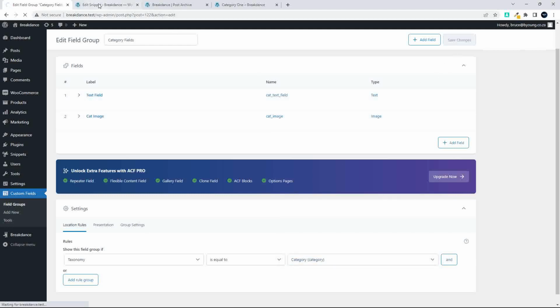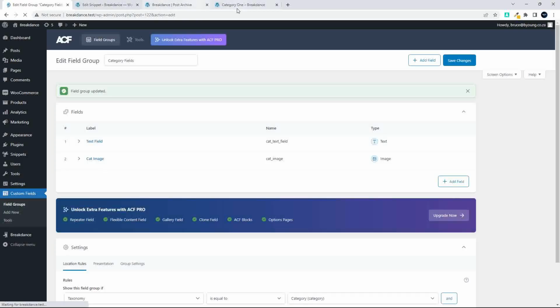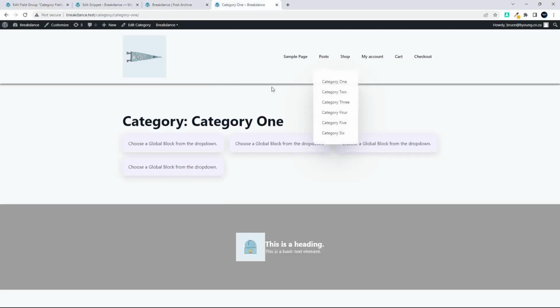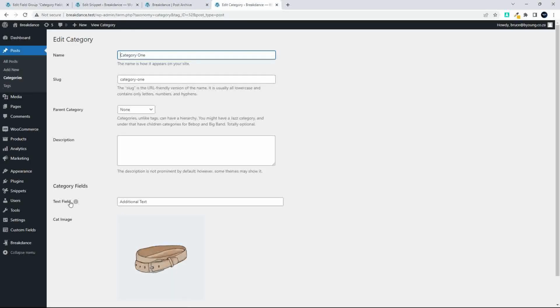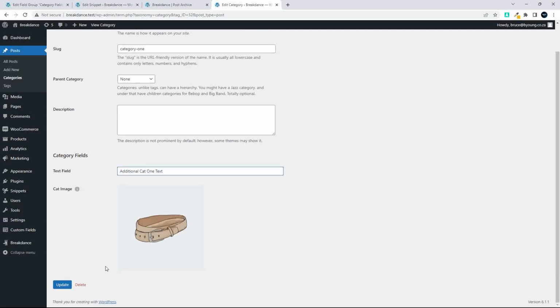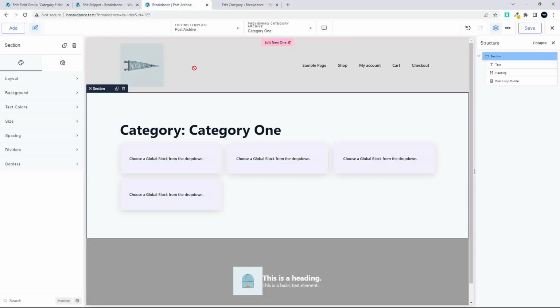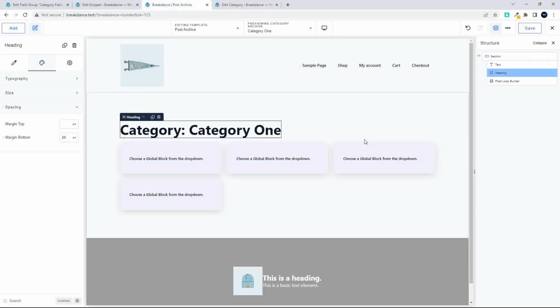We'll save that. Right, so now when I go over to my category, and here's category 1, I edit the category, you'll see that we have the text fields. So I'm going to say additional cat1 text, and we have the image of the belt. So what we're going to do now is output that. So when we head over into Breakdance, and I'm here in the category page, I'm going to add a column so I can put the text on the left and the image to the right.